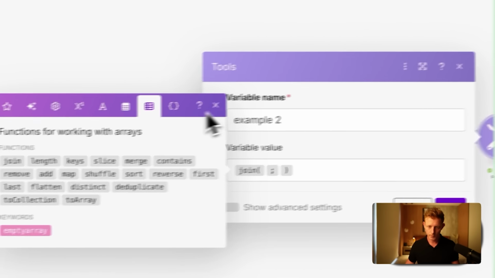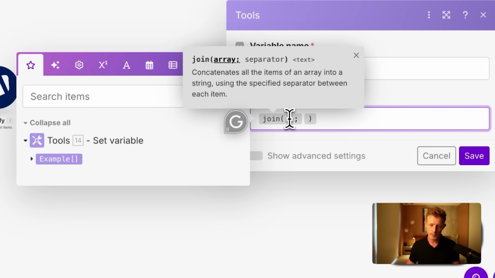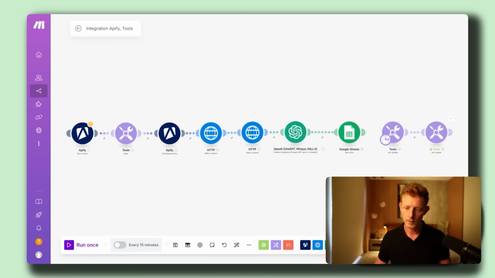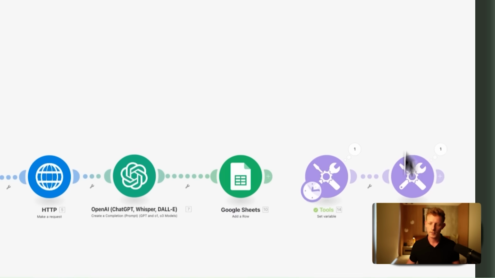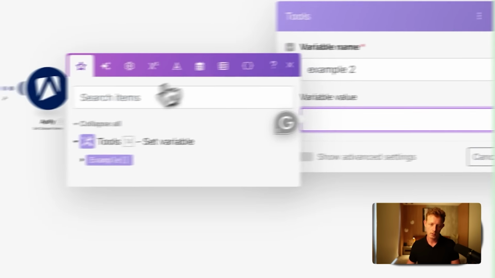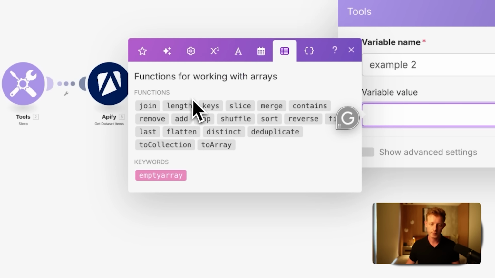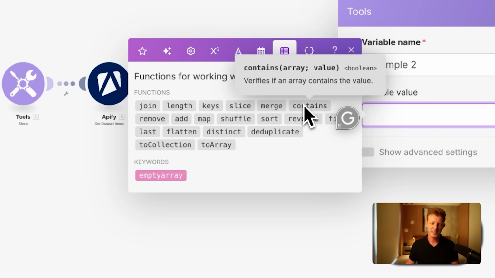So for example, if we want to get this into a string, and we run this, you see we get it in a string instead of an array. So it could be useful. Then we have length, same thing, counts the amount of values in the array. We can use merge, right? That merges 2 or more arrays into one array. Contains verifies if an array contains the value.